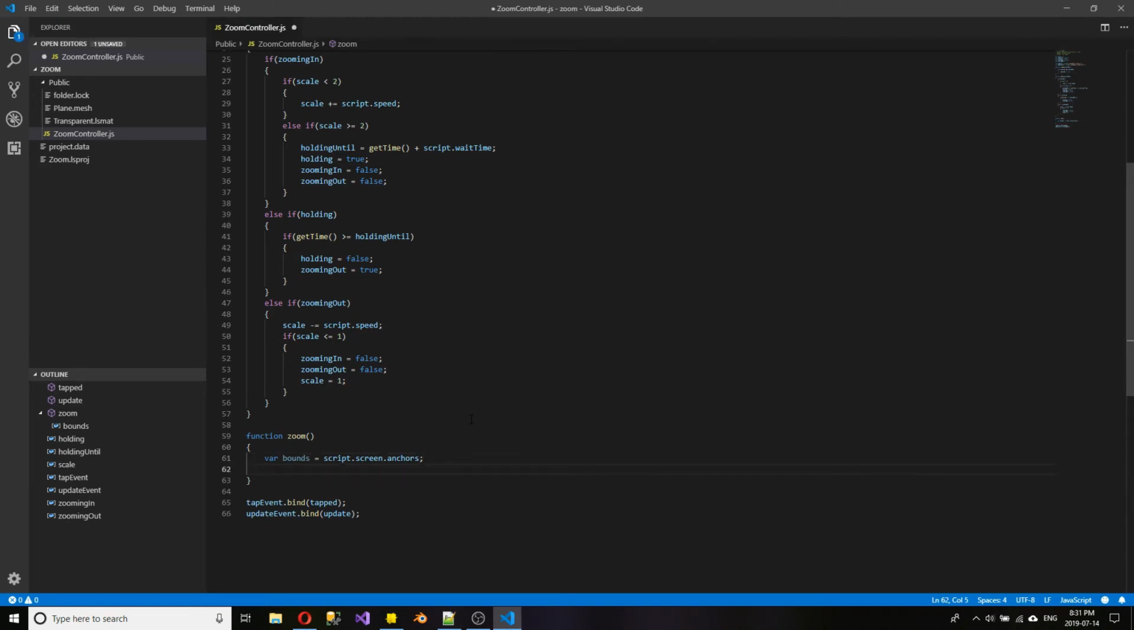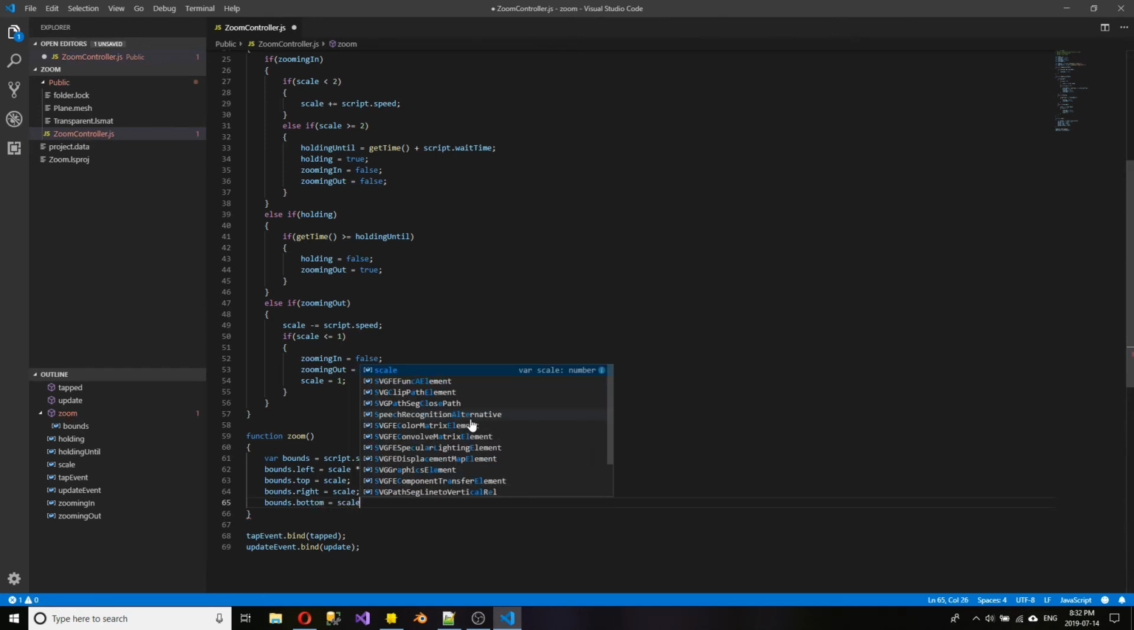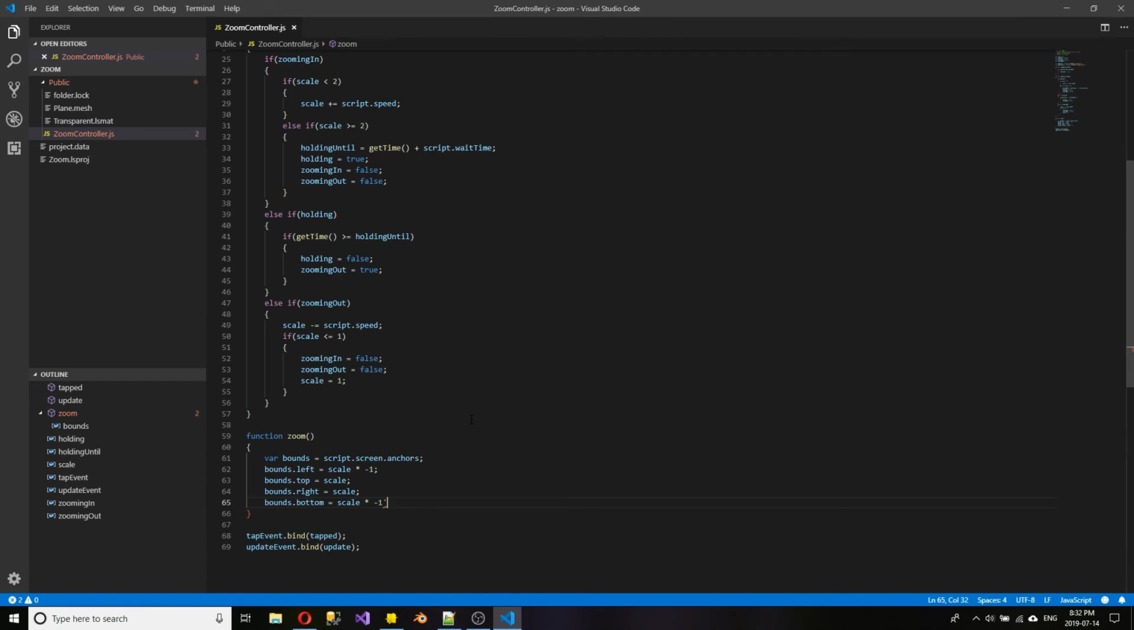So then we can say bounds dot left is equal to scale times -1. Bounds dot top is equal to scale. Bounds dot right is equal to scale. And bounds dot bottom is equal to scale times -1. Perfect. So this is just going to be called at the end of every update zoom, so that it's always going to be updating and it'll be a smooth transition.